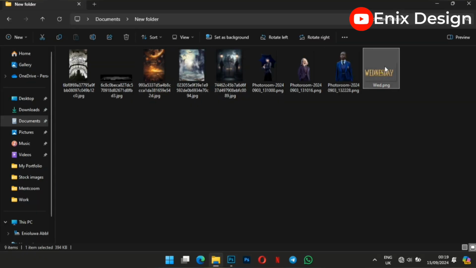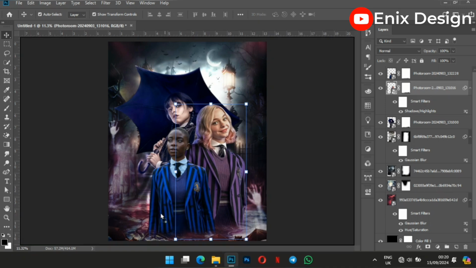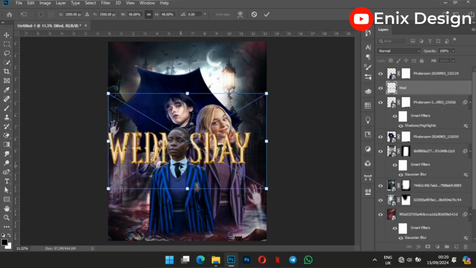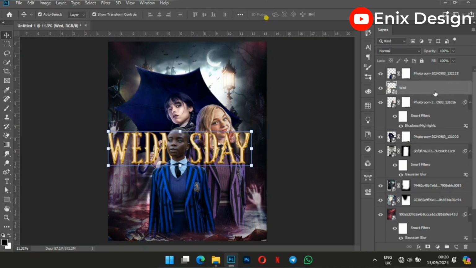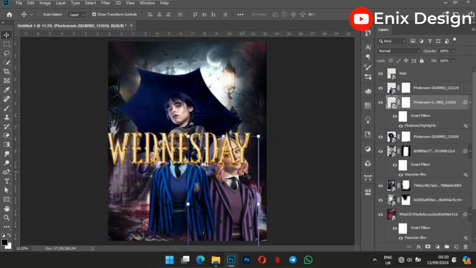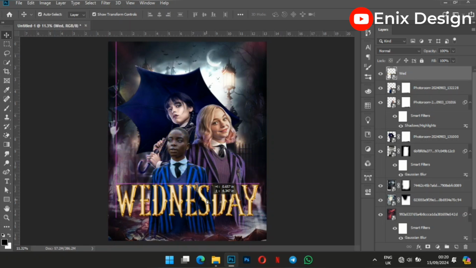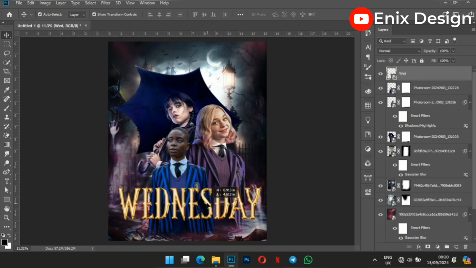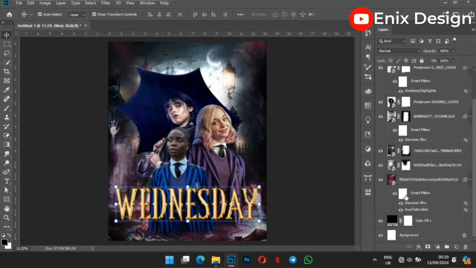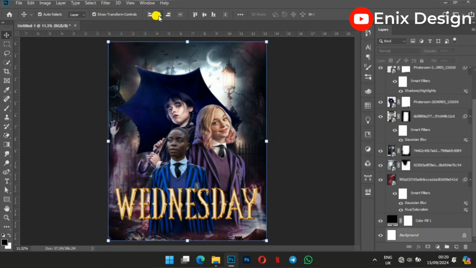So bring in this text effect that I've already done. Just naming it Return of Wednesday. That's the title of the movie poster. So centralize it.